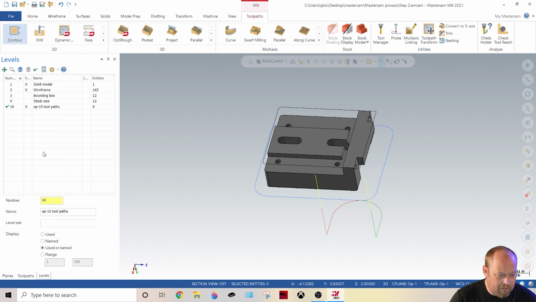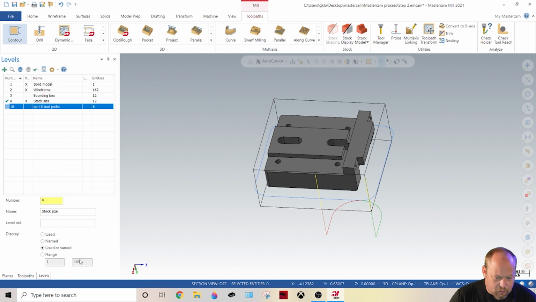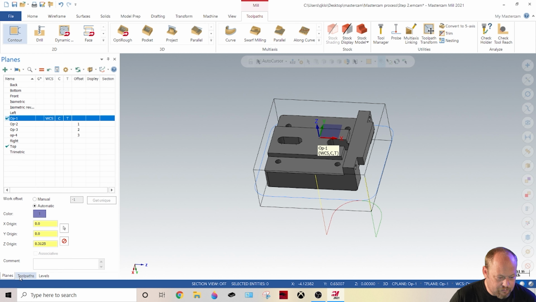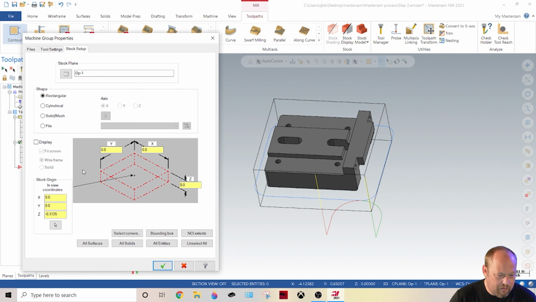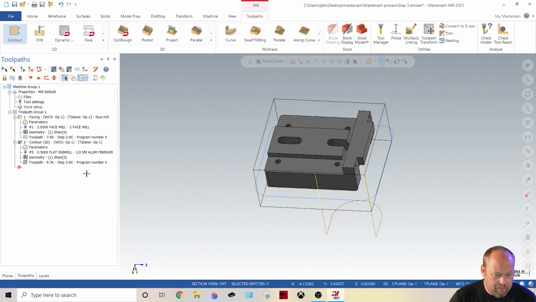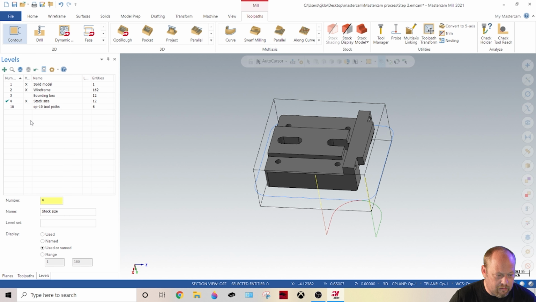Now, I'm going to go into my levels, turn my stock size on, toolpaths off. Go into my toolpaths, drop this button down, stock setup, all entities. And I turn my display off because I don't like the red lines everywhere. You can also turn your display off right here, toolpath, stock display. Now, let's turn that stock size off.